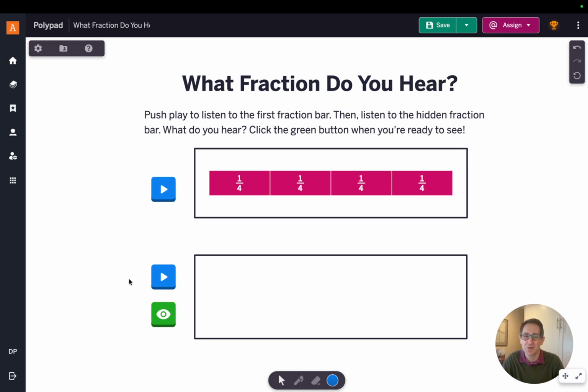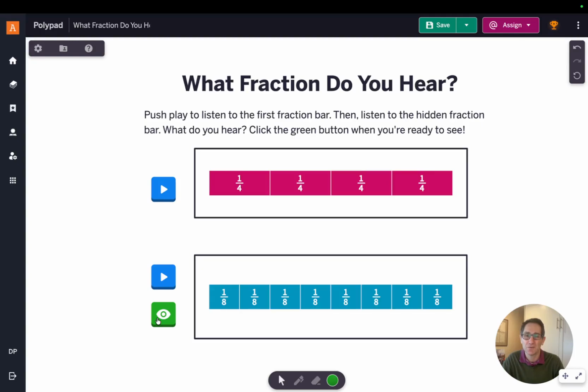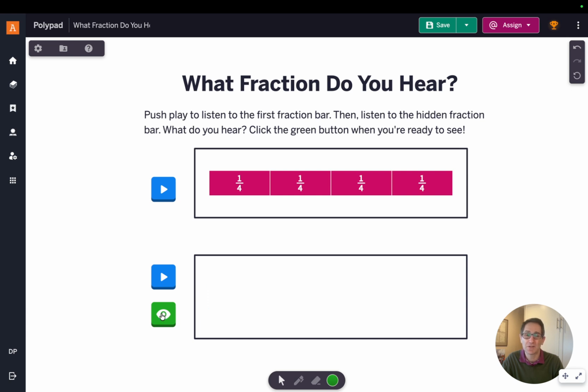And when you're ready to show the fraction bar, you click on the green button to reveal the hidden fraction bar. And you can hide it, show it, and so on. What I want to show in this video is how to easily make changes to this activity to have some different fraction bars besides fourths and eighths.